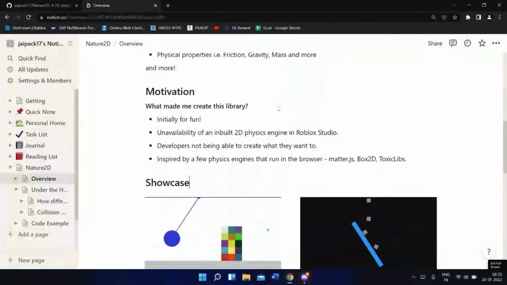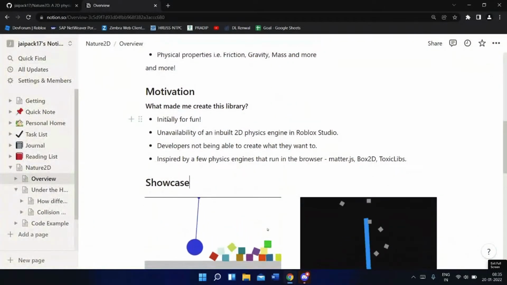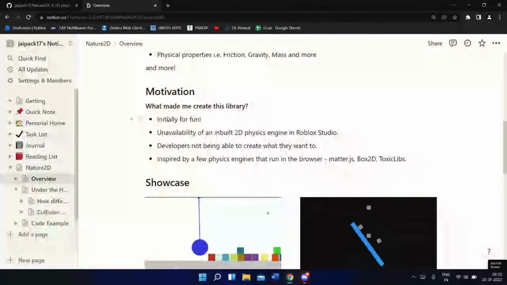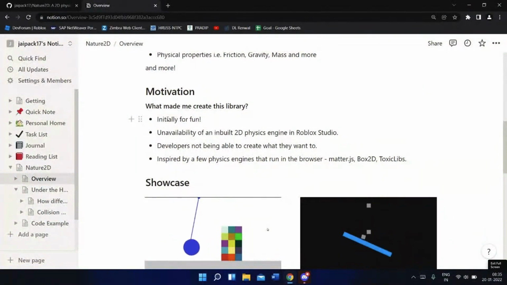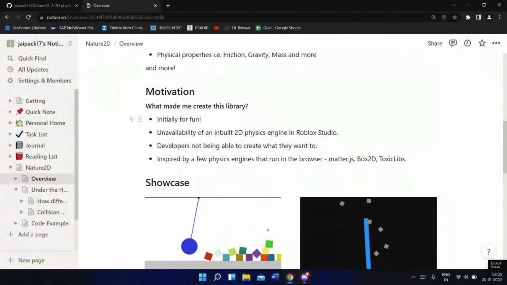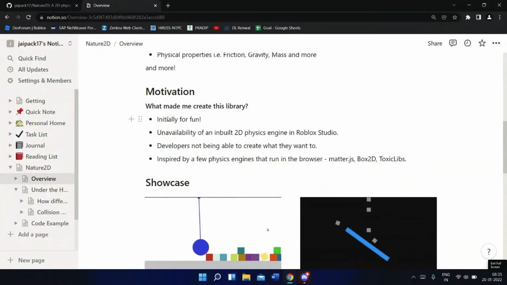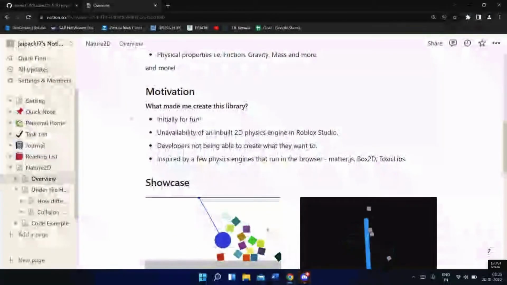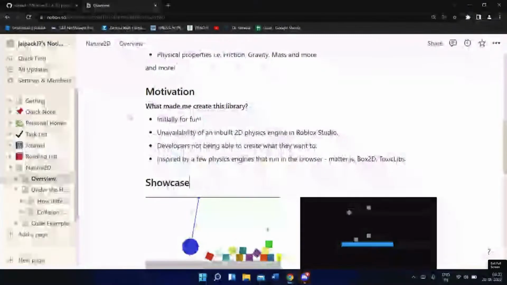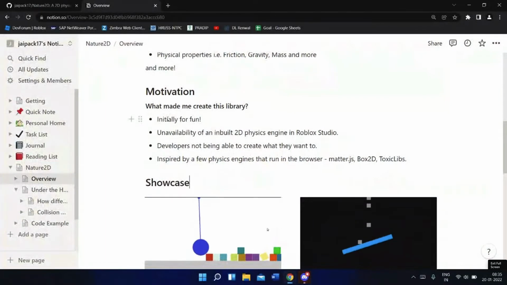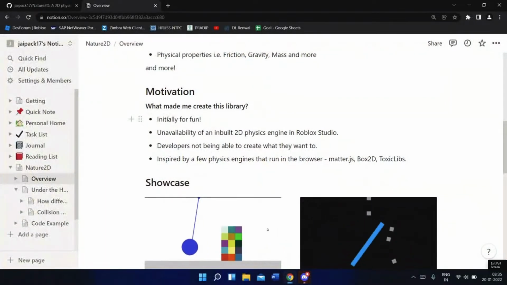All right, so I'll start again with why I created this library. Initially I made this for fun. I didn't have any intentions of going forward with it. I used to post new creations and new simulations on the developer forum, and many developers gave me feedback on my creations, which made me ultimately release this library on GitHub and then on the dev forum.